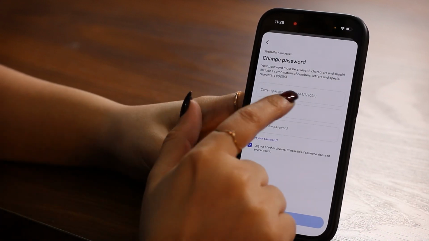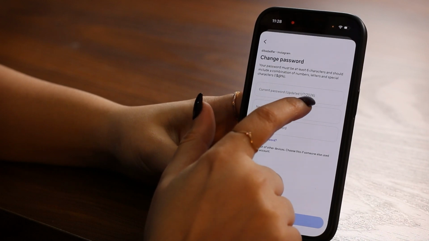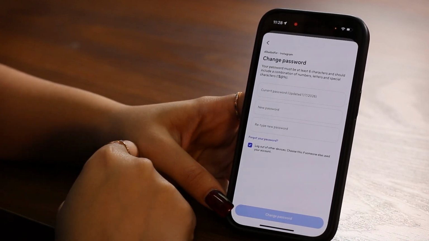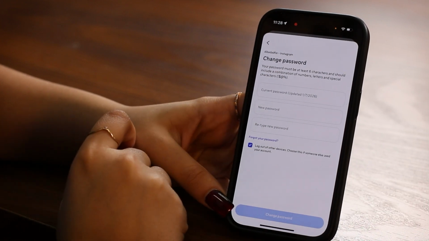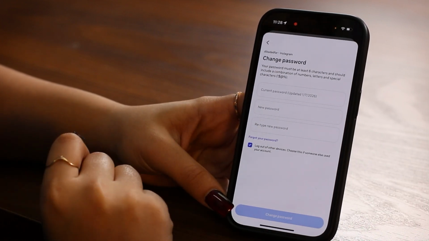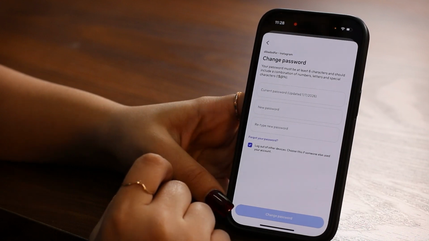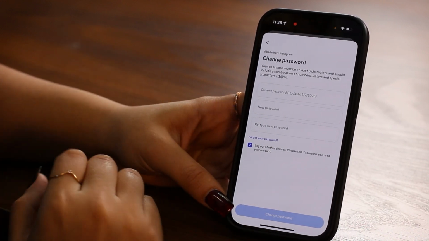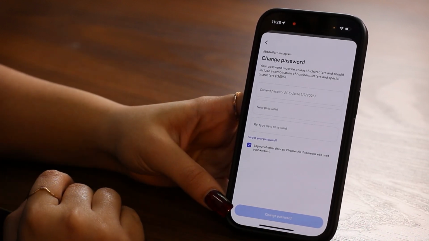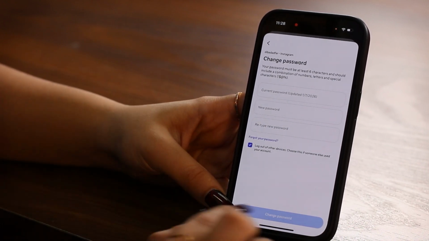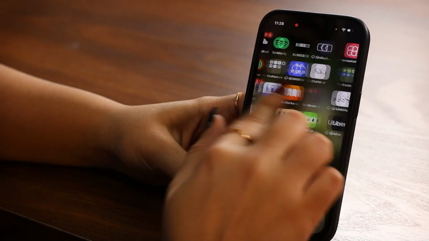Now here, as you can see, it tells you what time you updated your password last. And maybe that could be a sign to help you remember what your password was. Obviously, it's not going to show your password anywhere within the app because Instagram doesn't want other people to know what your password is. But there is also another way that you can find what your password was.